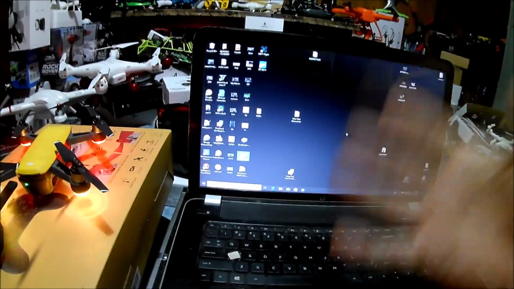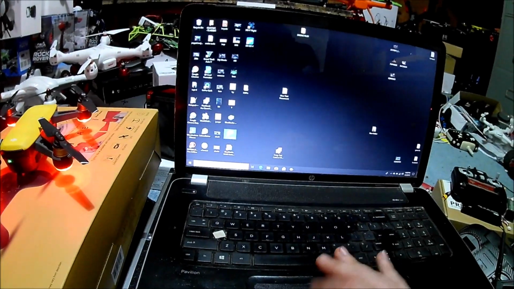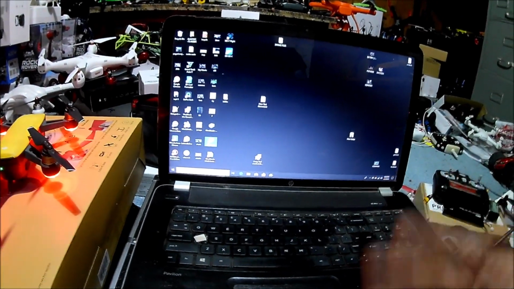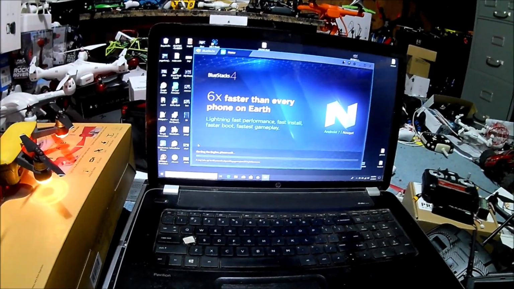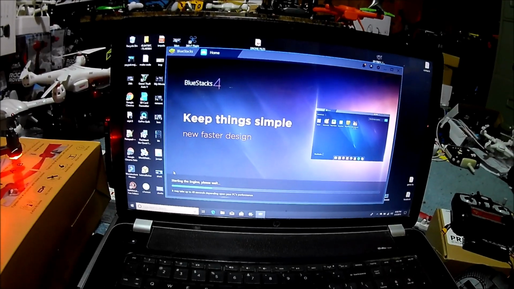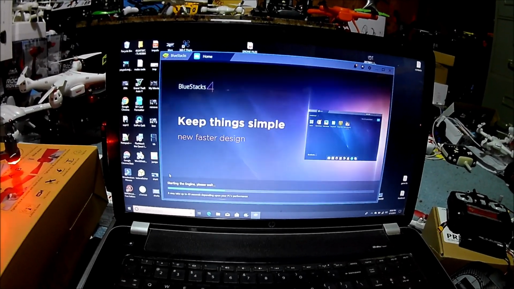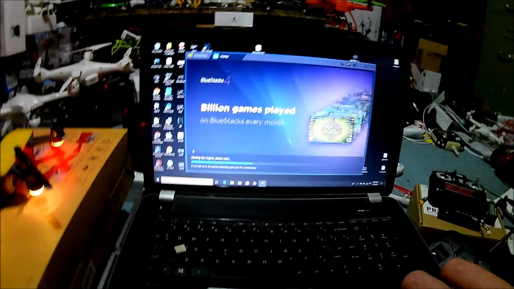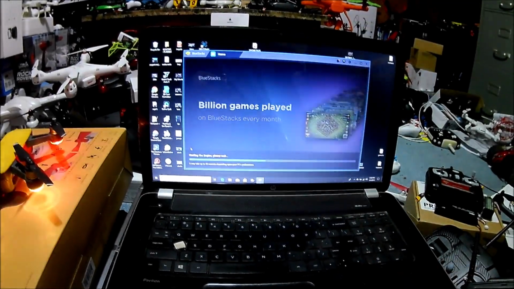Once you have BlueStacks, open it up. Go through the setup procedure. Once you're through the setup procedure, we will go ahead and open BlueStacks. This takes a little bit, so bear with me. Keep things simple. Basically, all this would be is a larger FPV screen for you.